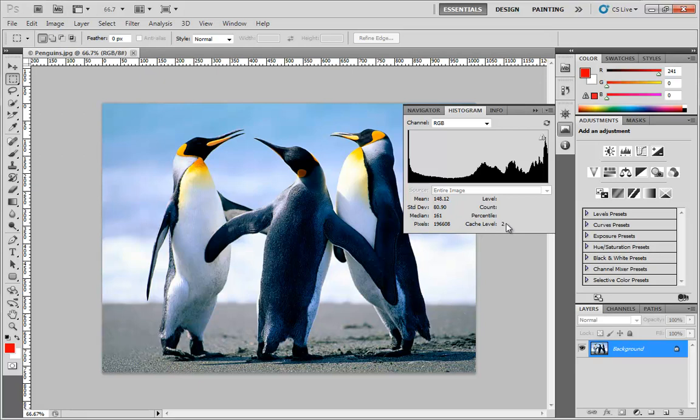Finally, you have cache level. This is a number that represents how the histogram is being drawn. To keep things nice and snappy in terms of what your histogram is doing, Photoshop makes some approximations of what the histogram should look like. And the higher the cache number, the more approximation is taking place.